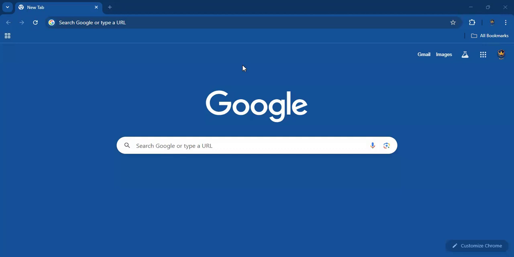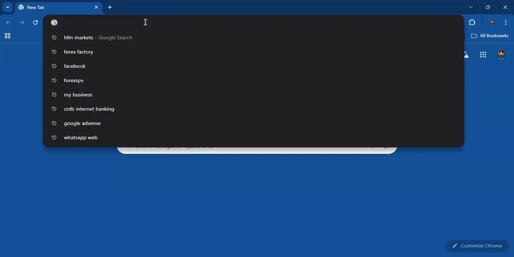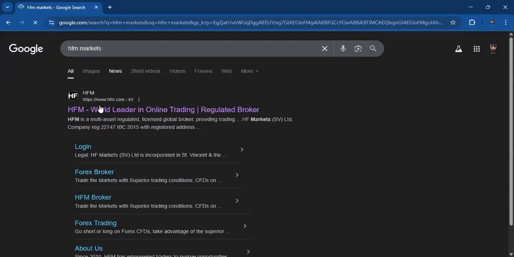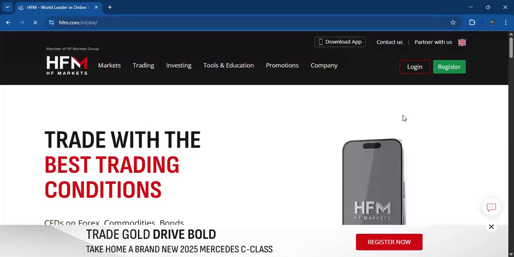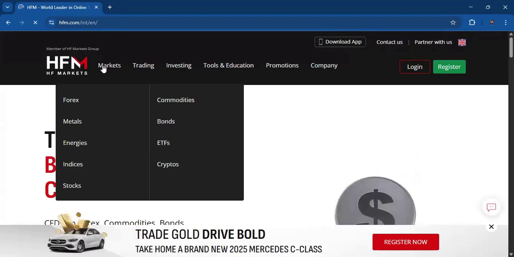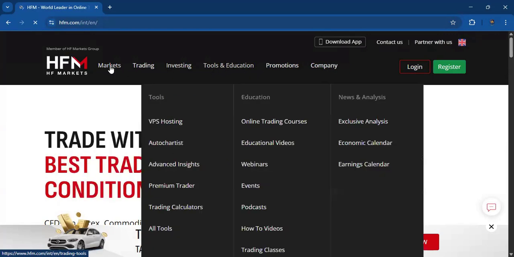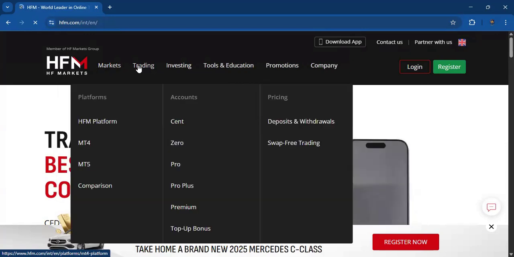Now, these retail trading platforms can be downloaded through our broker platforms. So if you go to your broker, for example, HFM Markets, and go to their website, you would find several tabs here.